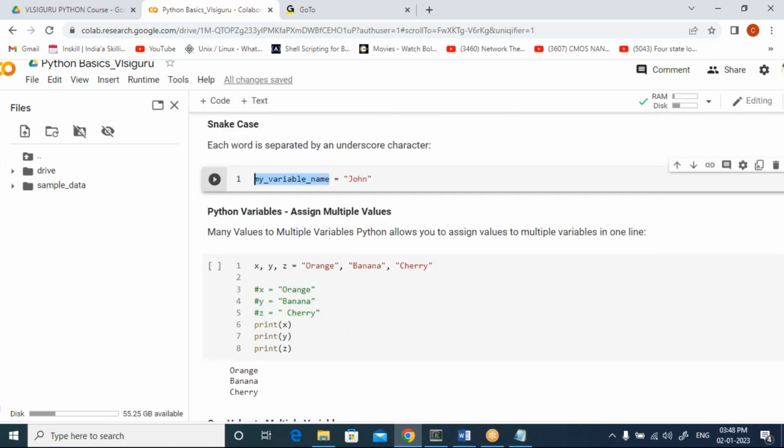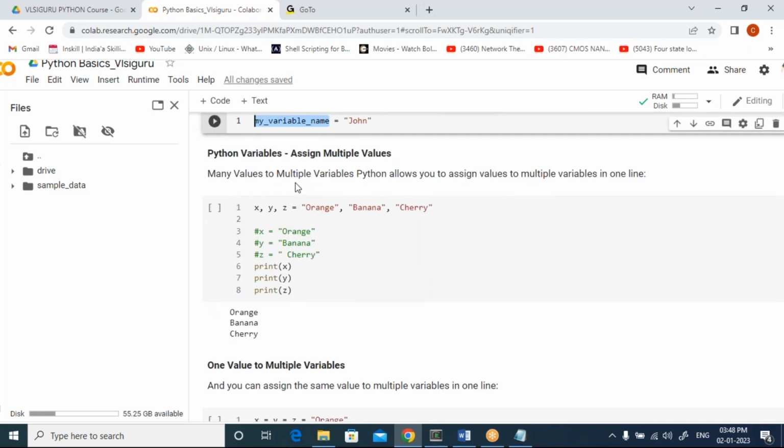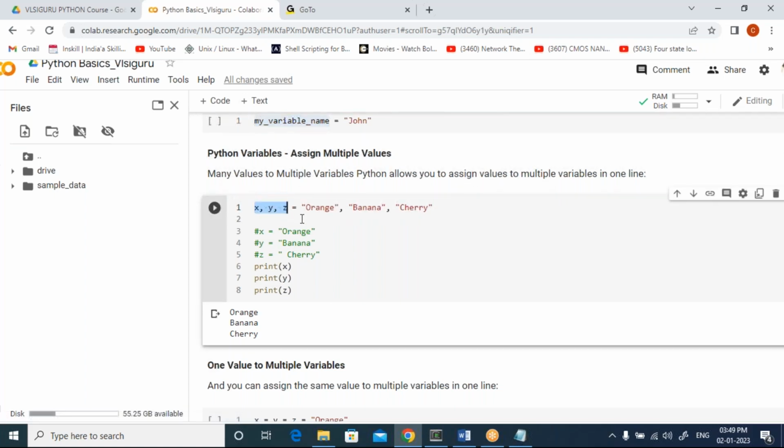Now we'll see how to assign multiple values to multiple variables in Python. Python allows you to assign many values to multiple variables in one line. I'm assigning multiple values into multiple variables. In this case, x is one variable, y is one variable, and z is one variable, and the many values are assigned to these multiple variables.